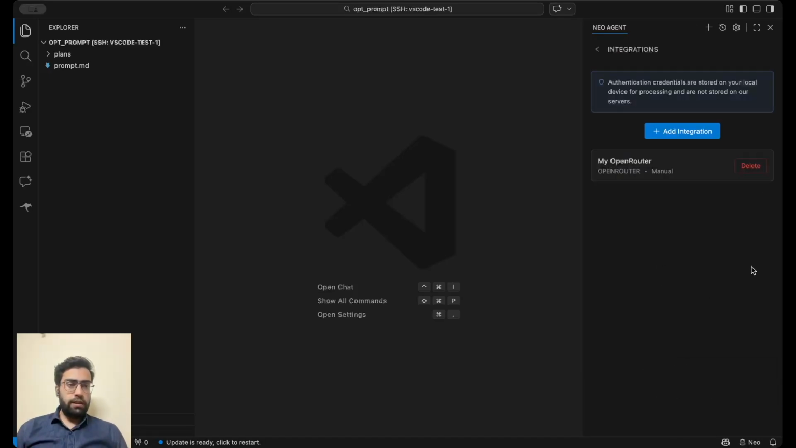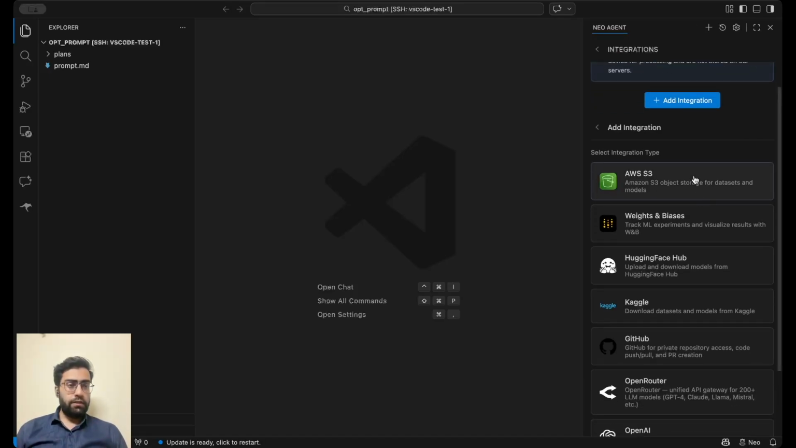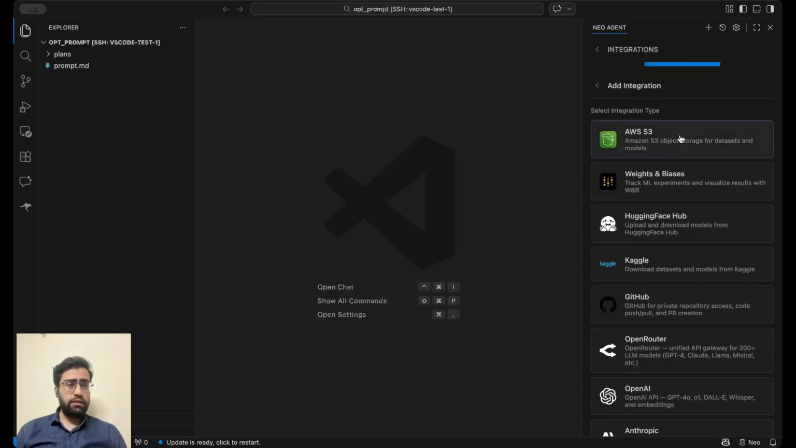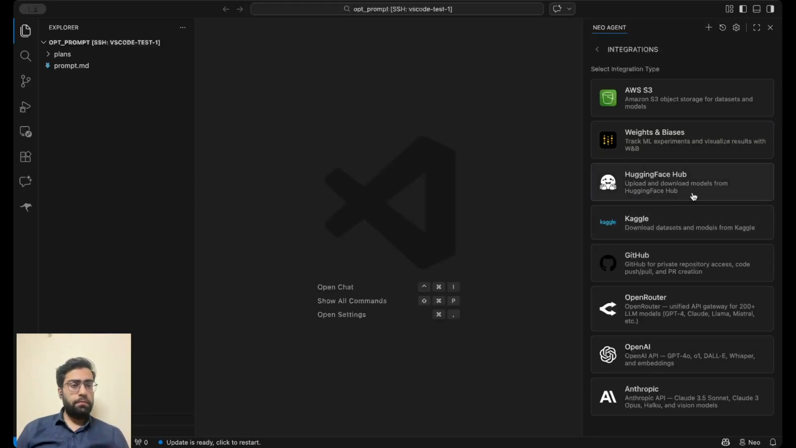And in the integrations, let me just show you a few more supported integrations. For example, AWS S3, if you want to pull some data sets from S3 or files or any particular model file also, Neo can work on them. Weights and Biases for tracking ML experiments. Hugging Face for maybe uploading or downloading models or datasets from Hugging Face Hub. Kaggle again for datasets and models and notebooks also. If you want to raise PRs to your private repositories, you can connect with your GitHub keys. OpenRouter, OpenAI, and Anthropic are, as I mentioned earlier, for LLM-based tasks.